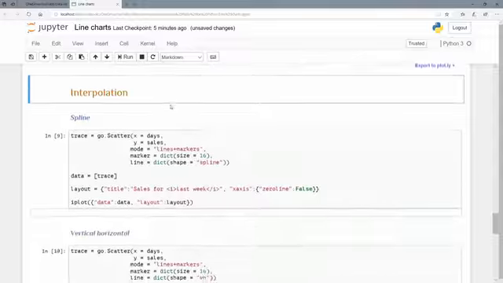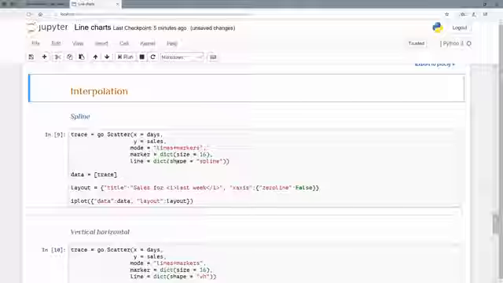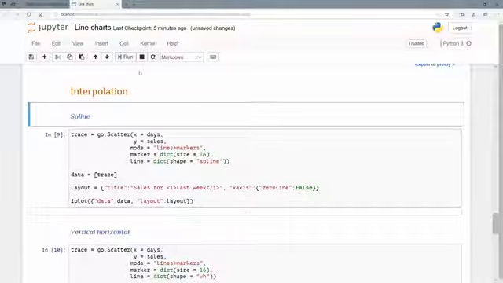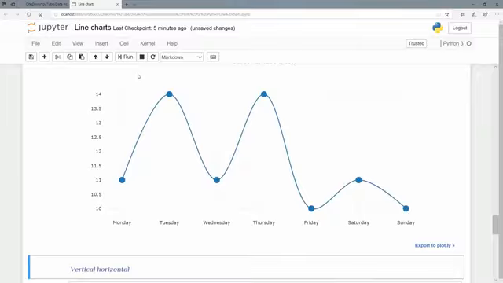Now we can also do some interpolation. These are just straight lines. So let's do a spline interpolation. What we've got here is mode, again being lines plus markers, the marker having a size, but the line, we're going to do one of its arguments there being shape, and we're going to make the shape a spline. So let's run that, and there we go. We can see instead of these straight lines, we have the spline curve in between these values.